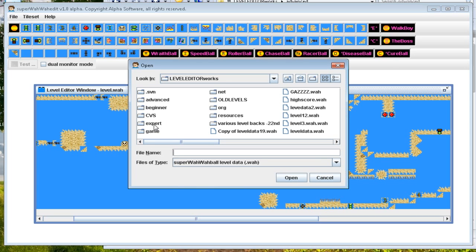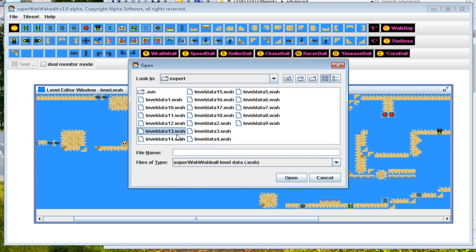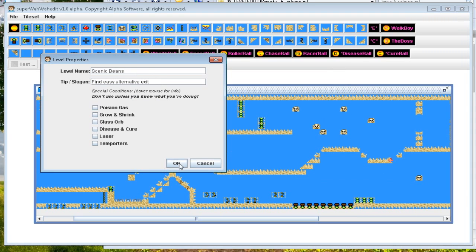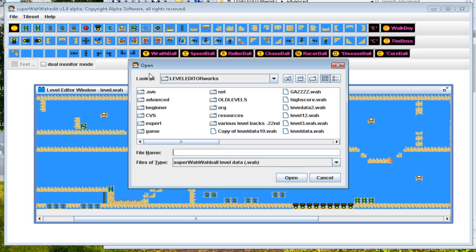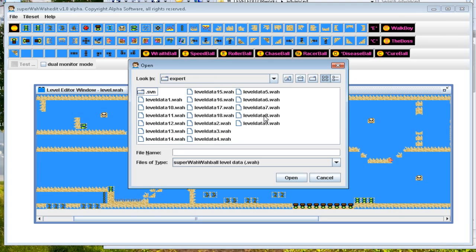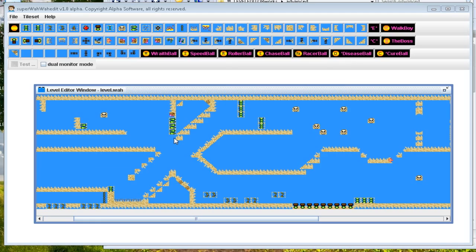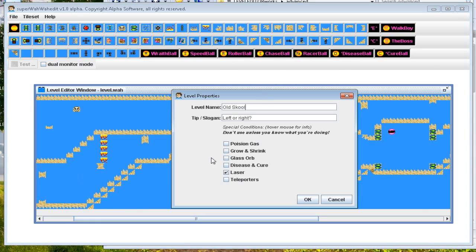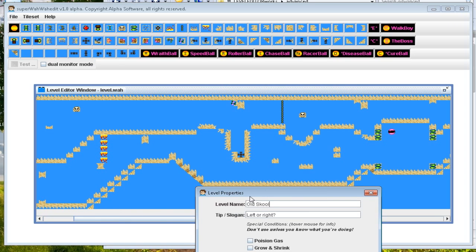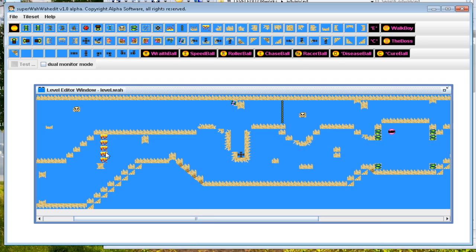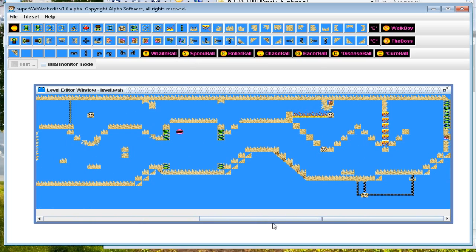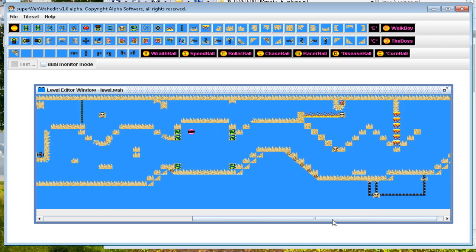So I can then go to expert or something. I can say level 13, and that's scenic beans. That's that one. Let's find one with some special stuff like lasers or something. 14. As you can see, this is a laser level, so the laser thing is ticked there, which tells the code in the game that anywhere you see these fire things, that's where the laser will turn on and off, and you can see them there and there. So these lasers will go on, off dynamically in the game.